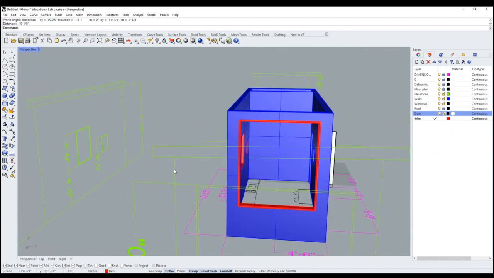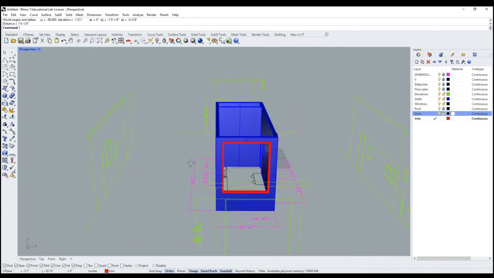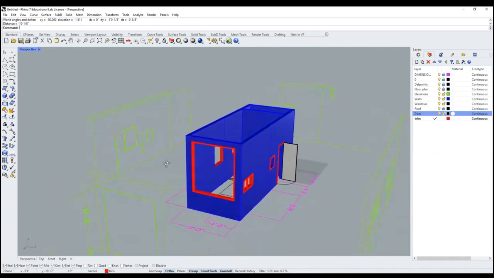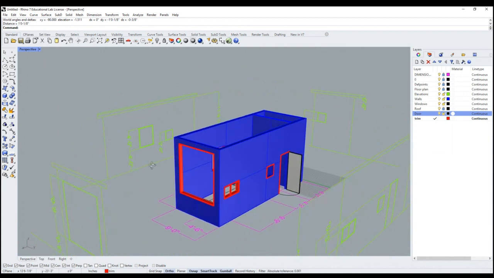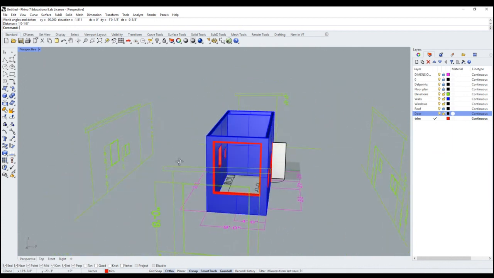So it appears that our roof has a slight overhang. I'm gonna use the surface command, this one. With our surface, what I'll do is I'll move this part of our roof to match this portion here.